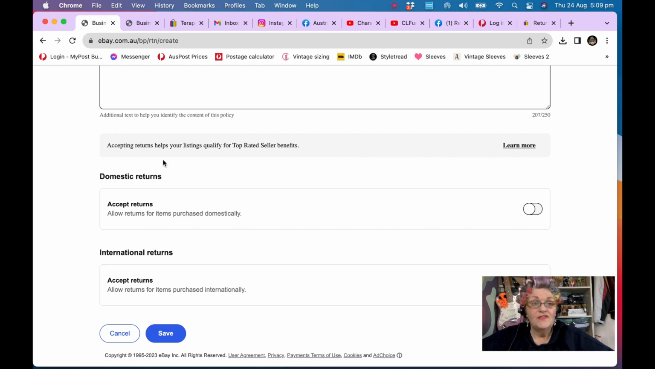Now you also see there's a little note here and it says, accepting returns helps listings qualify for top rated seller benefits. So there you go, boys and girls. And what that means is if you do offer free returns, that's exactly what it will do. It will help you qualify for top rated seller status and the benefits that come with that.